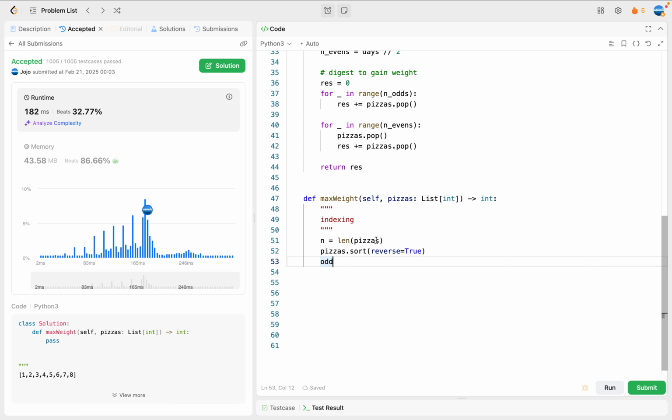So then from this n, you can get the days or groups. So it's n over 4. And then odds, so let me use just odd, and maybe (days plus 1) over 2. And even is going to be days over 2, right? So we get this even and odd. Then we just return the sum of those things.